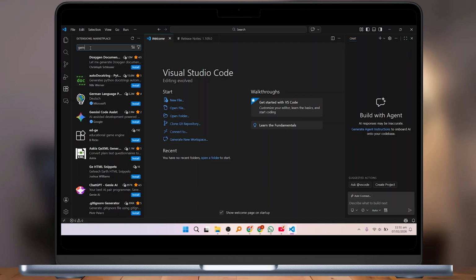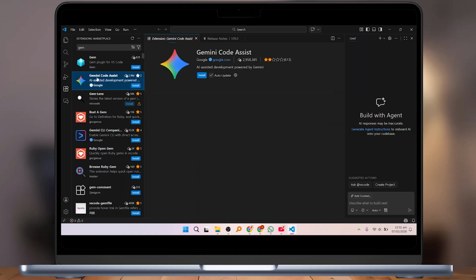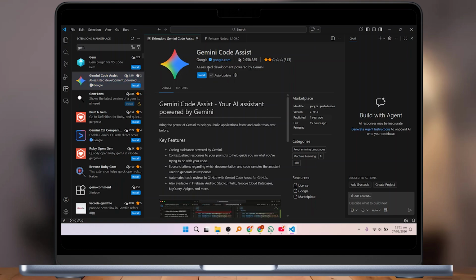Here, search for Gemini Code Assist. Once it appears in the results, click on it to open the extension page. On this page, you can check the details of Gemini Code Assist. It is an AI-powered coding assistant by Google that helps with code suggestions, explanations, debugging help, and faster code writing directly inside Visual Studio Code. It supports multiple programming languages and works in real time while you type.